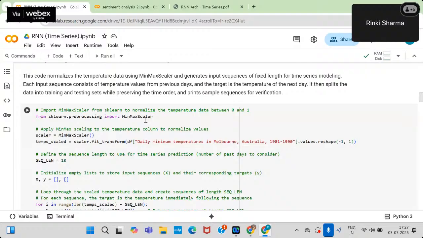So we are scaling the total range within -1 and 1. We define the sequence length, that is 10. That is, we are giving 10 continuous days of minimum temperature.